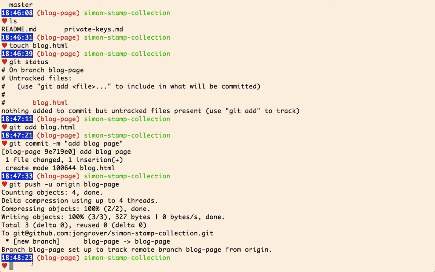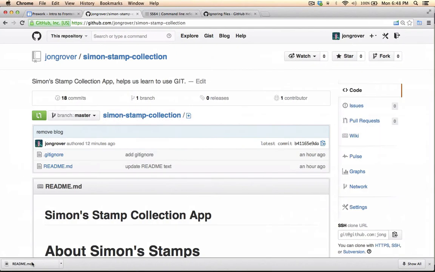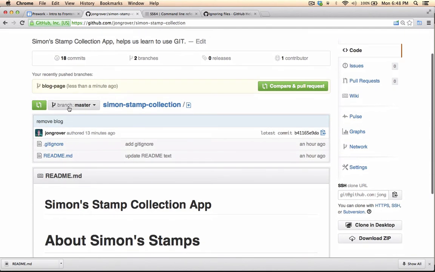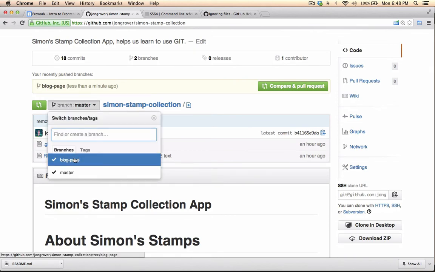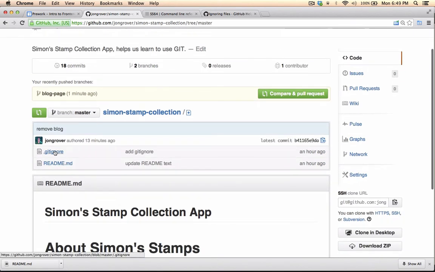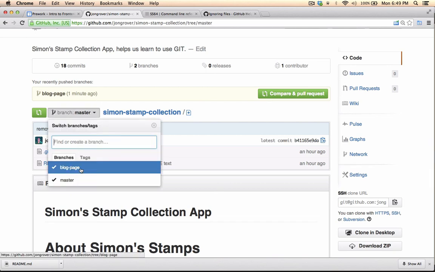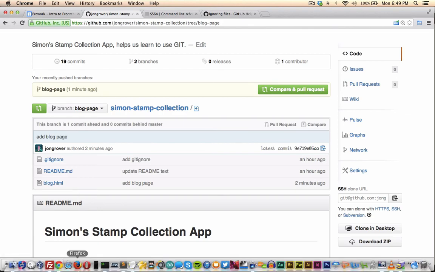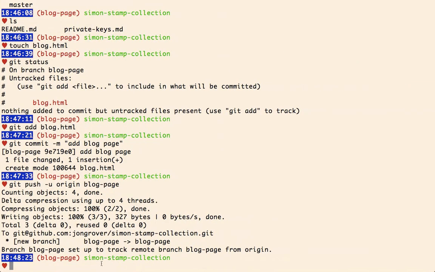So if we go to our GitHub repository, and I'm going to refresh the page so I can see the most recent changes. And now if I go to this little drop down menu here that says branch, I can see that there's a blog page branch. On the master branch, we can see there is a gitignore and a readme.markdown file. However, if I switch over to the blog page branch, you can see that the blog page branch has a blog.html file that's also included there. So let's jump back over to our terminal.